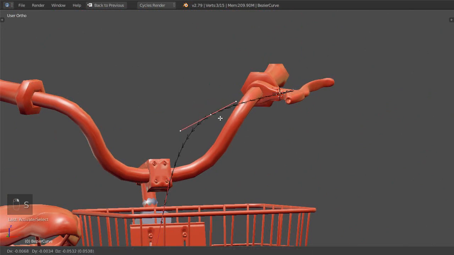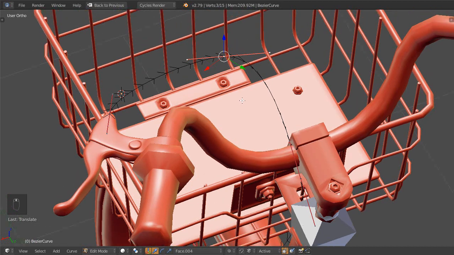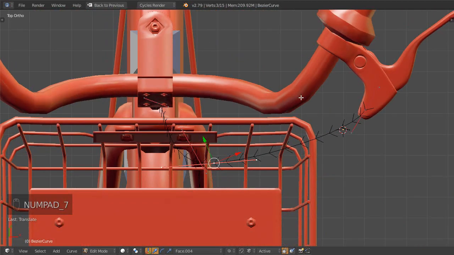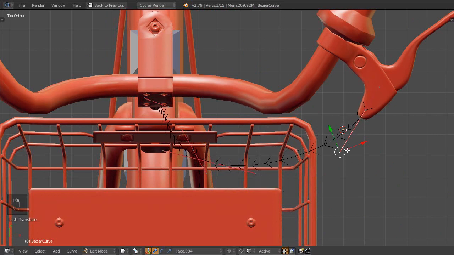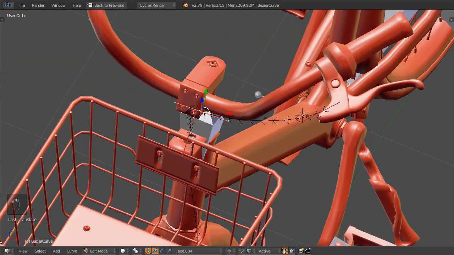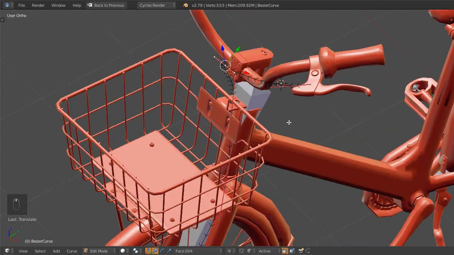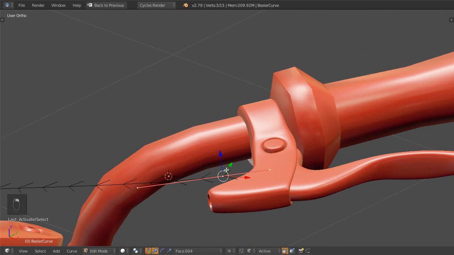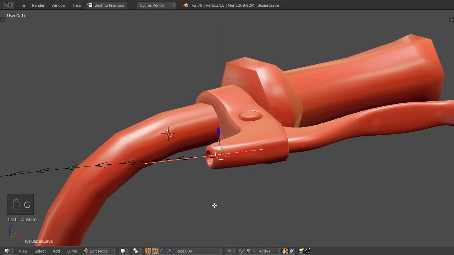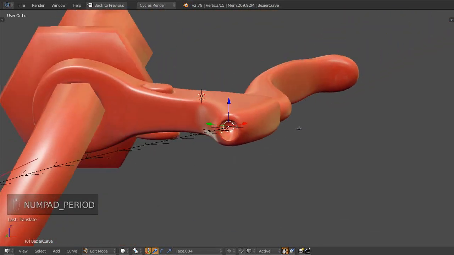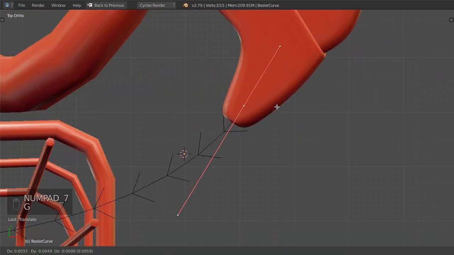Scale. Grab that one to where it looks like it's a natural curve between the points. Rotate that a little bit between this point and that point. Okay. Grab Z. And I'm just going to tuck it right into that cavity right there. Grab, shove it in there.